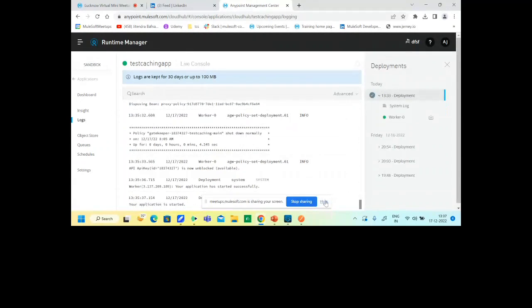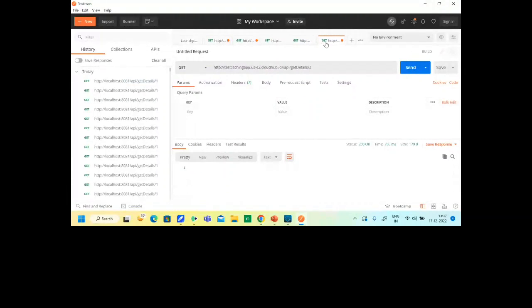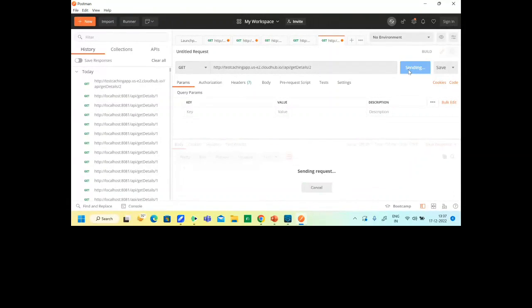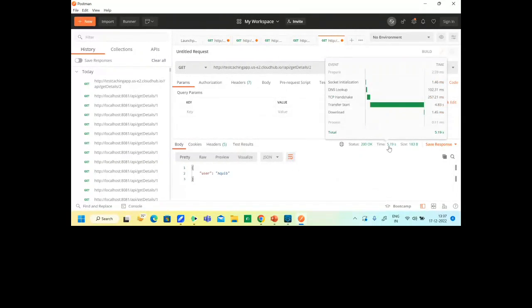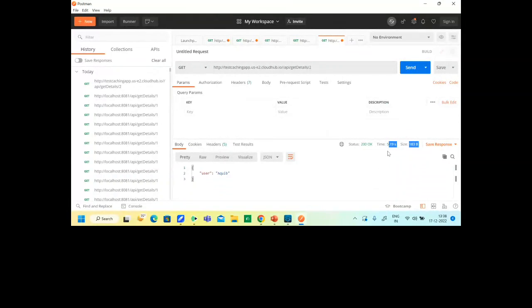Okay. Application is started, 1337. Let me hit it. So get details equal to 2. We are hitting it for the first time. So let us hit send. You see it is giving the response after waiting for 3 seconds in the application itself. So it is taking 2 seconds for the first time. Let us see the logs.